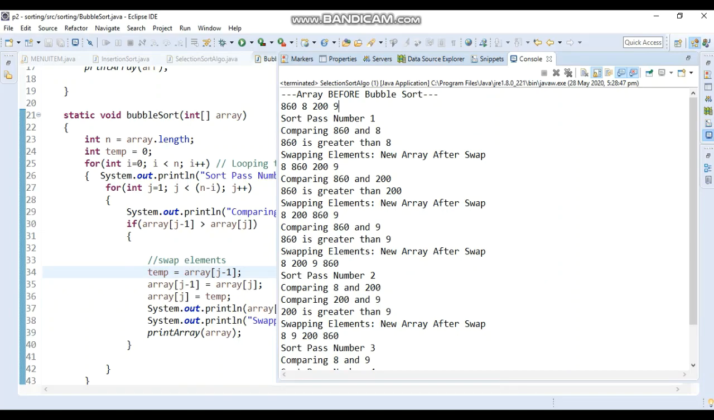Now compare the second and the third elements, swap them if they are not in order. Then the process goes on until the last element. The same process goes on for the remaining iterations. After each iteration, the largest element among the unsorted elements is placed at the end.